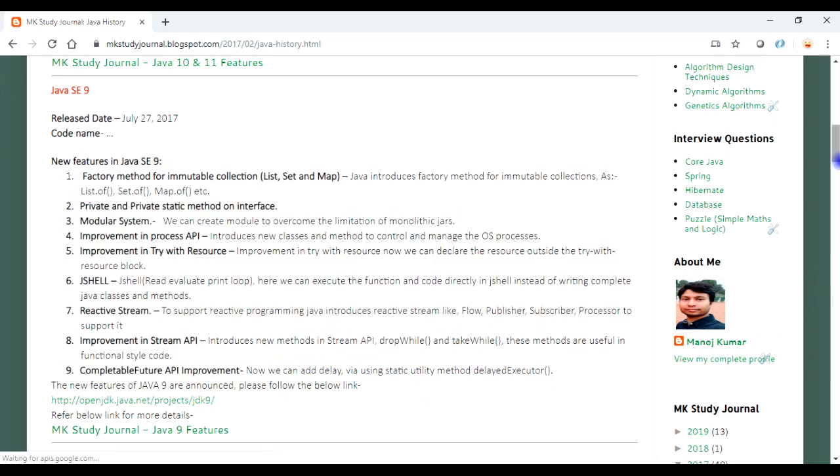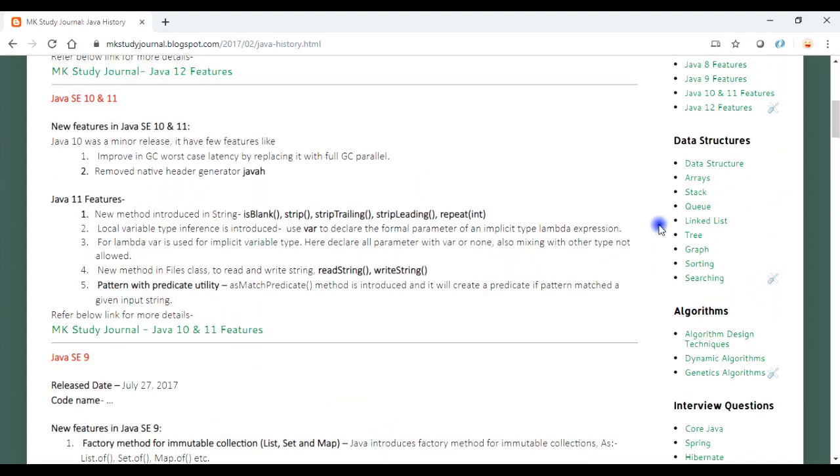Let's move to the next versions, Java 10 and 11. Java 10 was a minor version, so here I am adding the enhancements of Java 10 and 11 in a combined way. In Java 10 there is an improvement in GC worst case latency. The GC worst case latency was poorer than the full GC parallel, so it was replaced with the full GC parallel. Then the javah native header tool was not used anymore, so it was removed in Java 10. And in Java 11, there are some methods introduced in String.